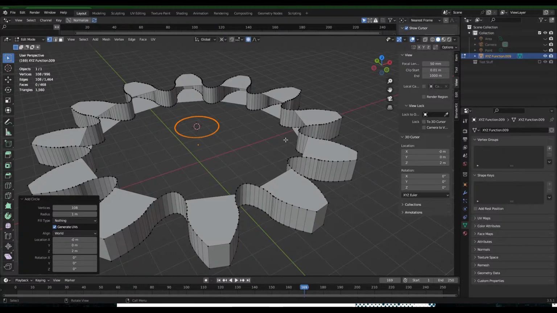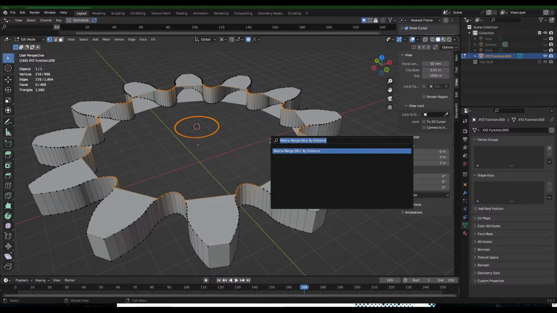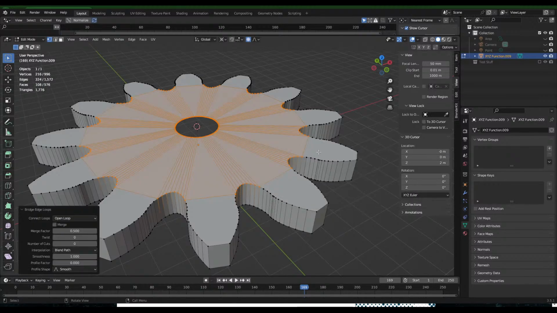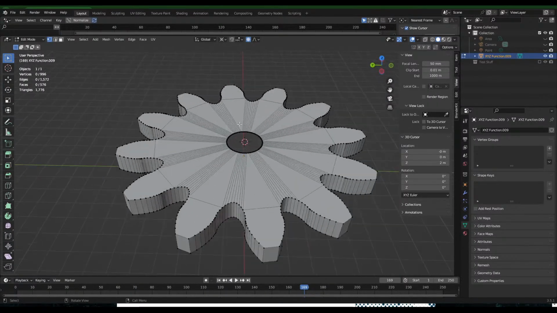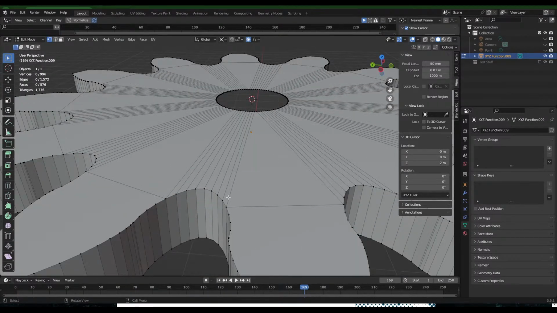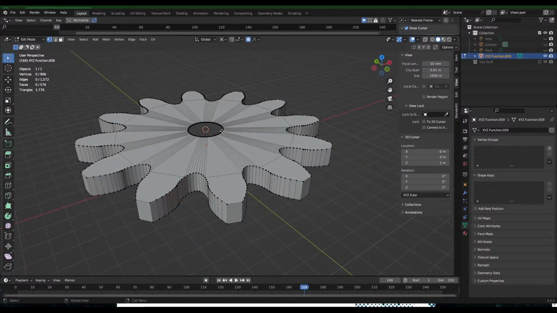So if we select this and Shift Alt to select that ring, F3, bridge, edge loops, and would you look at that, we now have a solid surface. And the topology, extremely clean, pretty much about as good as it could get.